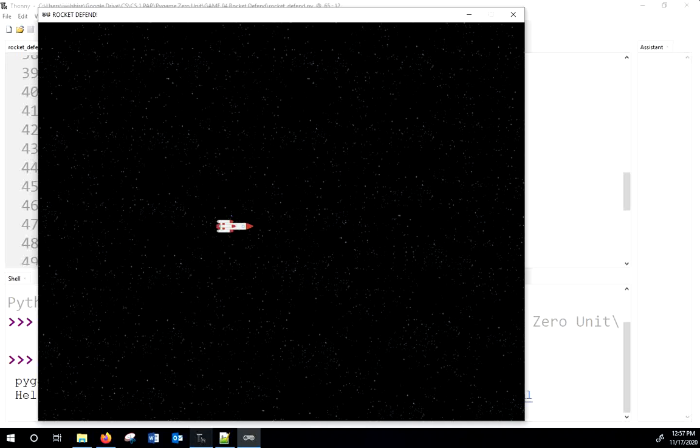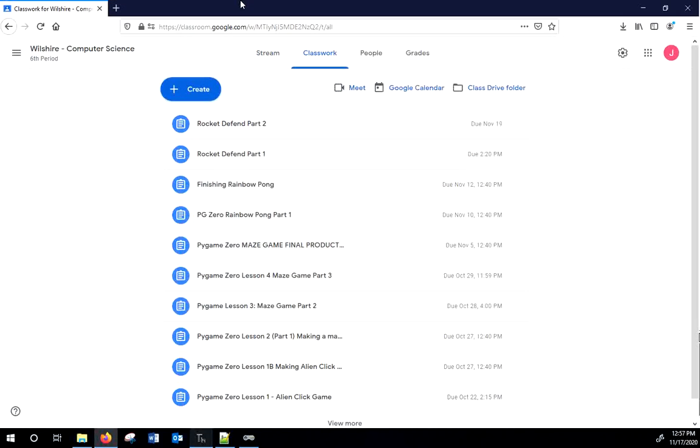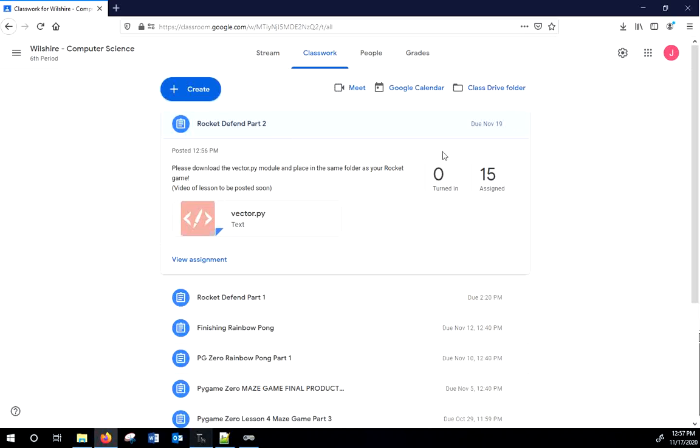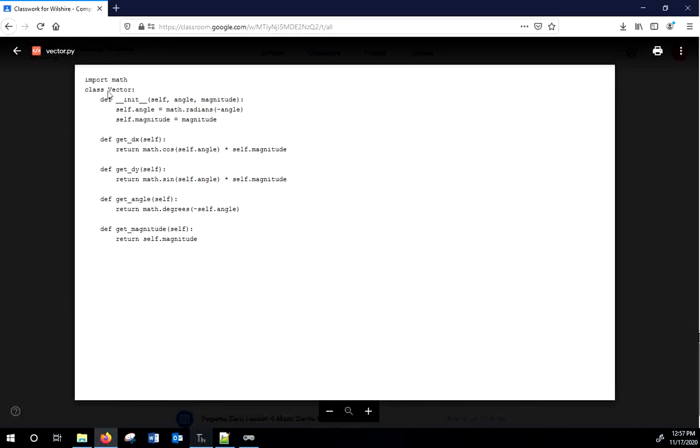What I'd like you to do is, in our classroom, there should be a Rocket Defend Part 2 assignment, and there's a vector.py. If you click on it, it looks like this. And this has got some code in it that I want you to download. To download, you usually got to go to these three dots and tell it to open in a new window. Not really sure why, but you do. Then you can download. Okay?